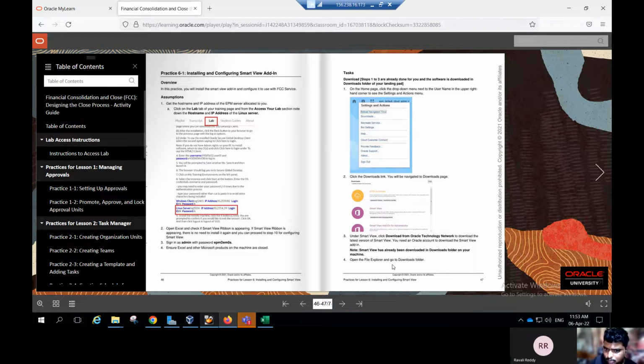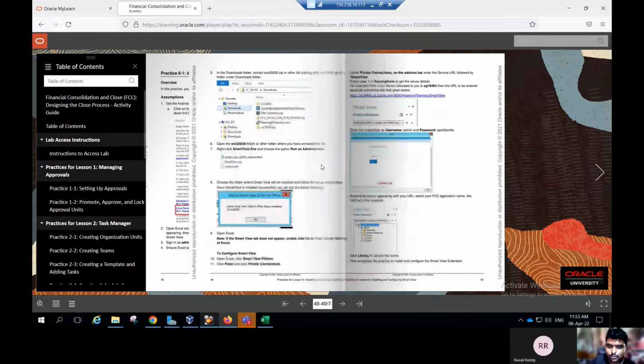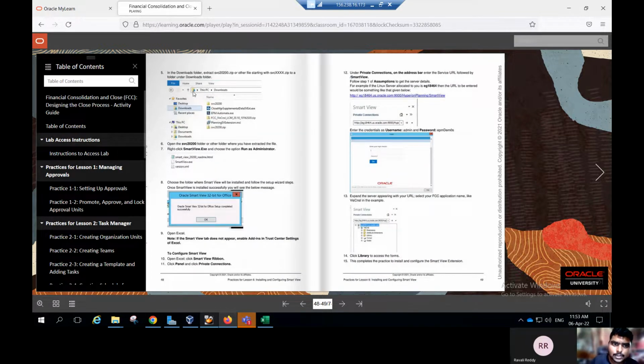Open the file explorer and go to the download folder. In this download folder, extract the SVC 2020 zip file, starting from the zip folder under the downloads folder. I show you how to download Smart View and how to run as administrator. After that, to configure Smart View, open Excel and click on the Smart View ribbon. Click on the panel and provide the Smart View. I show you how to install Smart View.